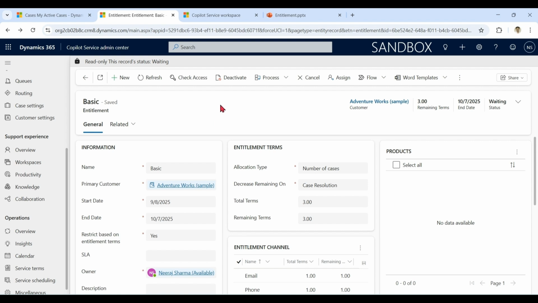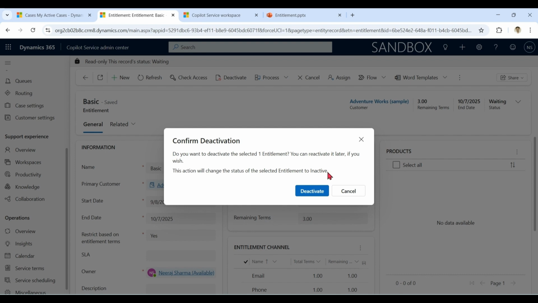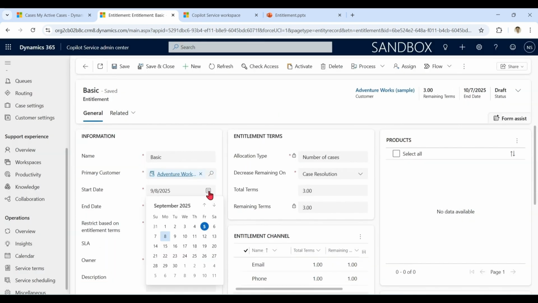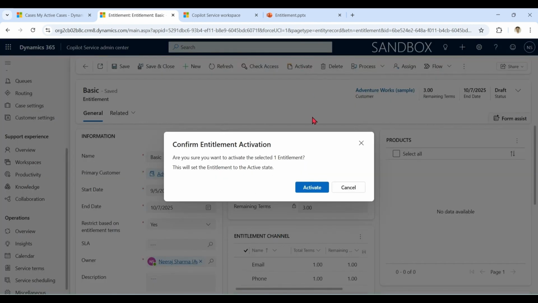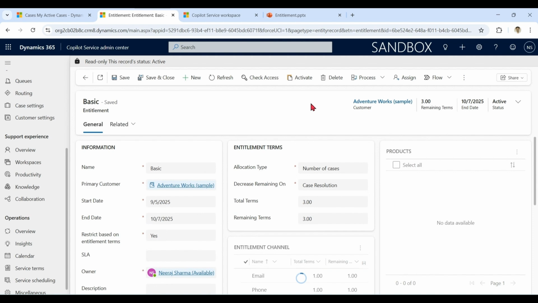So let me deactivate it. Let's choose today's date, September 5. Save, activate. Now you can see it is active. So this is the customer and the plan name is basic.